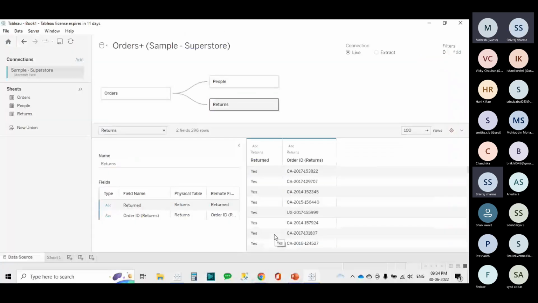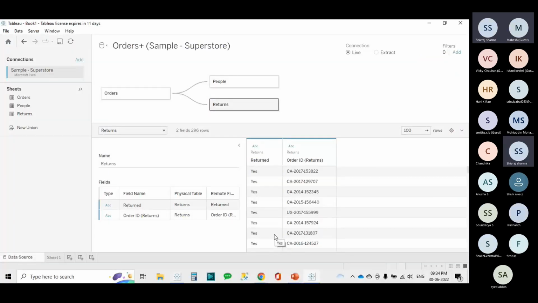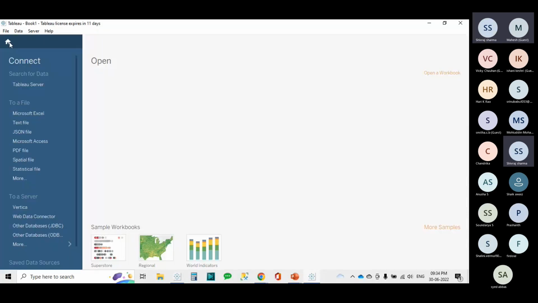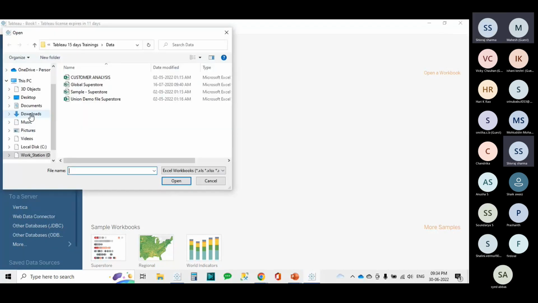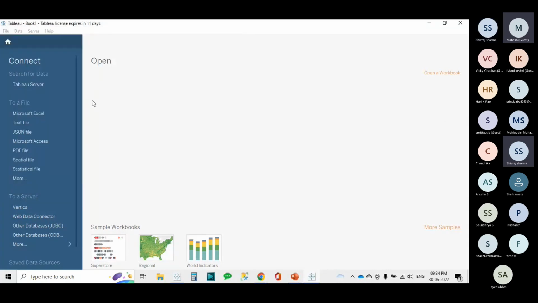Okay. We already inserted the file, so we don't need to insert it again, but we have one more file. Go to the home page and go to Microsoft Excel. Hope you all got the Union Demo file Superstore. I posted it into the WhatsApp group as well as in your Microsoft Teams place also.